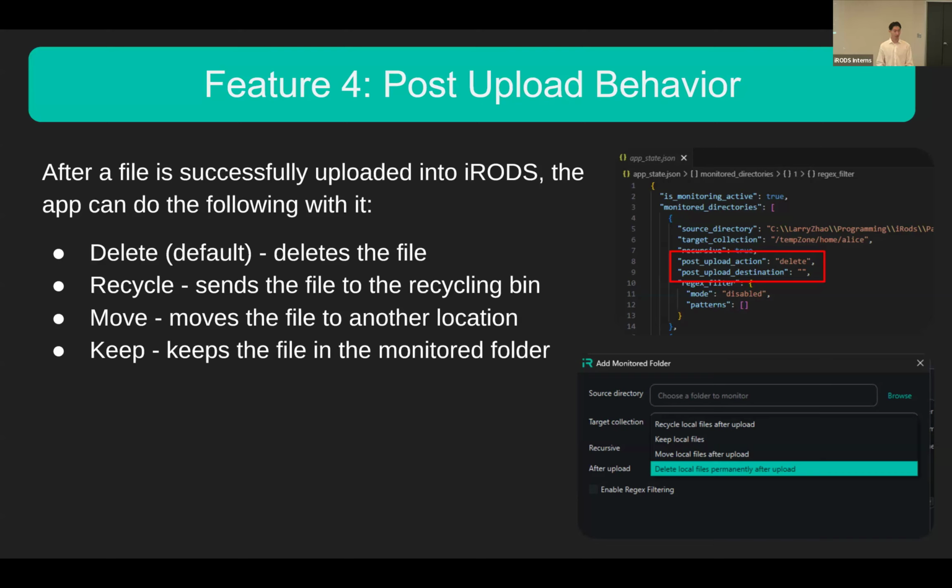Another option is to recycle it. What this means is it sends it to the system's trash bin or recycling bin, and then lets the system take care of it and delete it if storage gets too full, or after a certain amount of time has passed. The next option would be to move it. So you can move files that have been uploaded into another folder or another location on the computer. Of course, you can't move it into a monitored folder because that would result in a loop. So we just have to check against that.